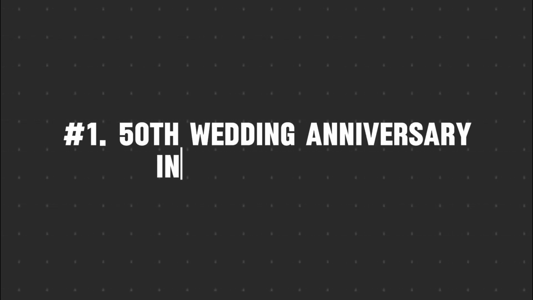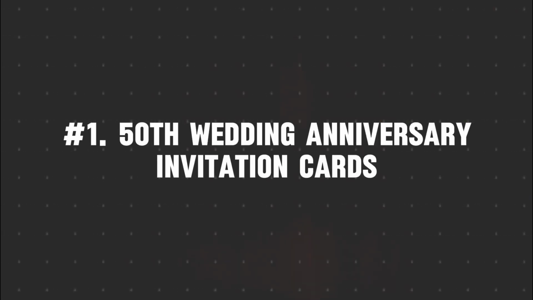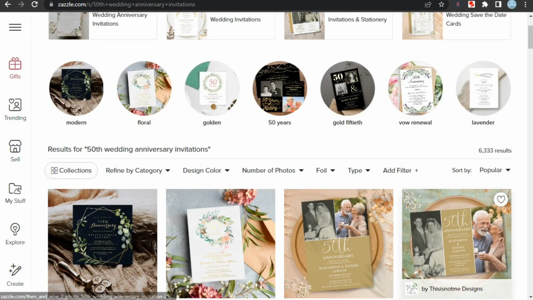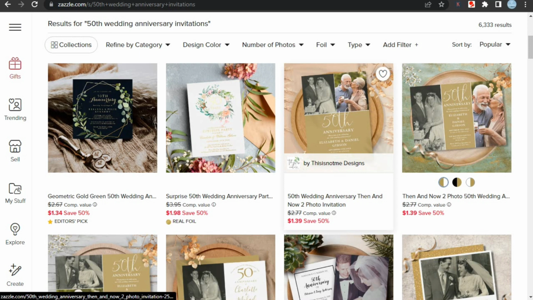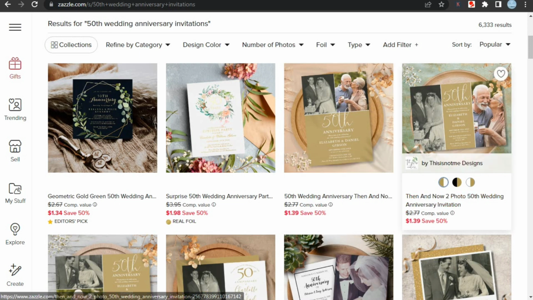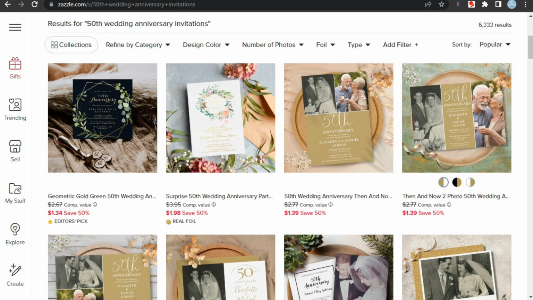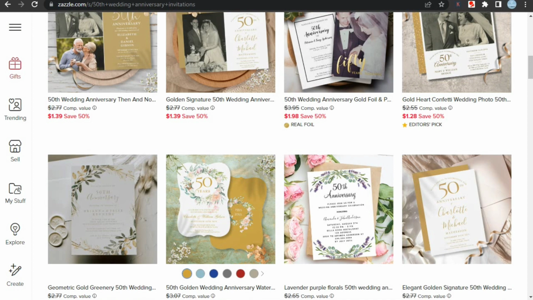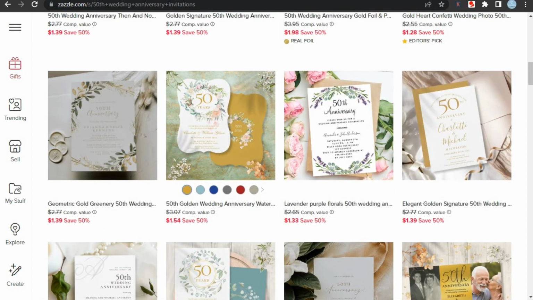Let's check out our first niche, that is 50th wedding anniversary invitation cards. This is a really great niche as it has low competition, and selling wedding anniversary invitation cards can be lucrative because they cater to a specific and recurring market of couples celebrating their love milestones. You can create it not only for 50th anniversary, but you can go for any number. And as you can see, all the designs are similar, so you can take advantage of this to create unique and interesting designs to win over the competition.